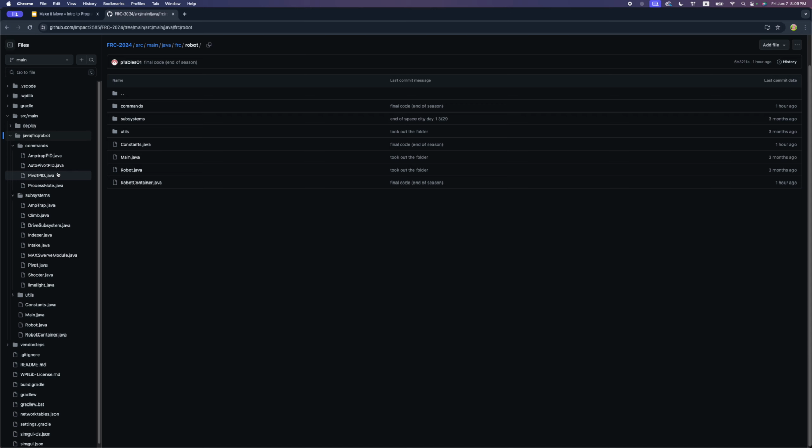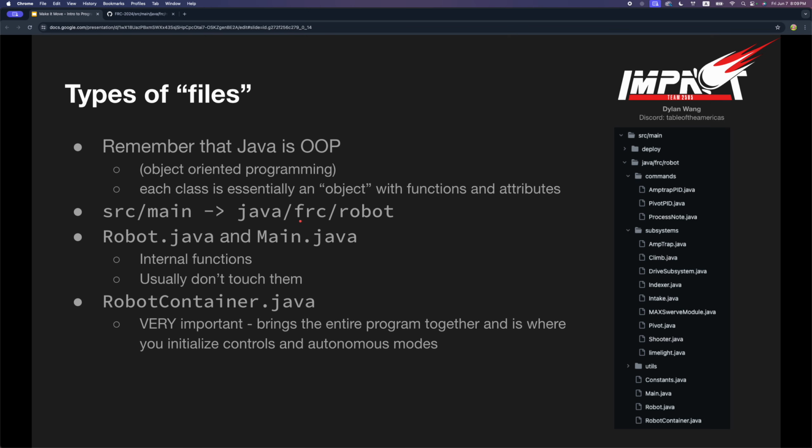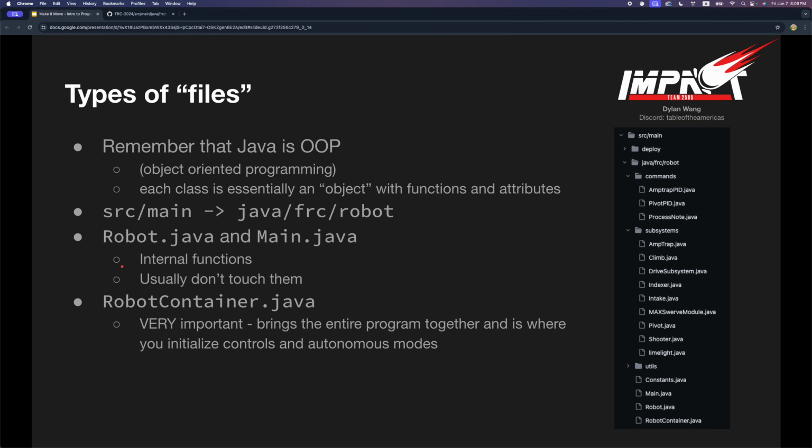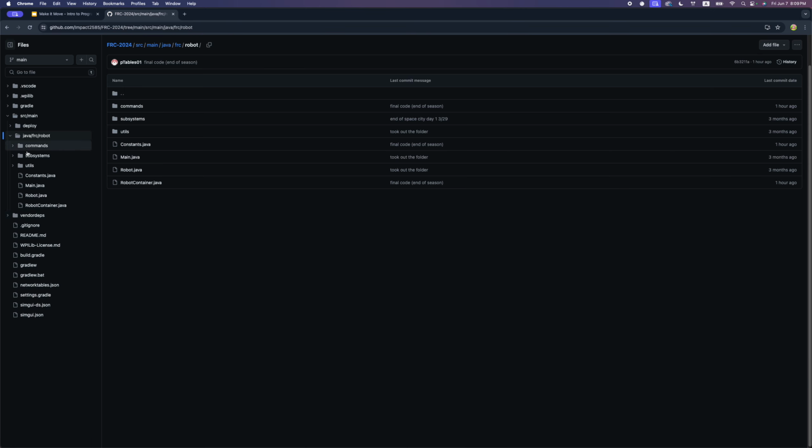Like that. So, remember that Java is object-oriented programming. Every single one of these .java files is technically a class with attributes, and we can call these attributes from anywhere within the code. So, if you go in here, go to the folder src main, and then I think I already linked it there. Go to Java FRC robot. Navigate to that folder, and you will see all of these files.